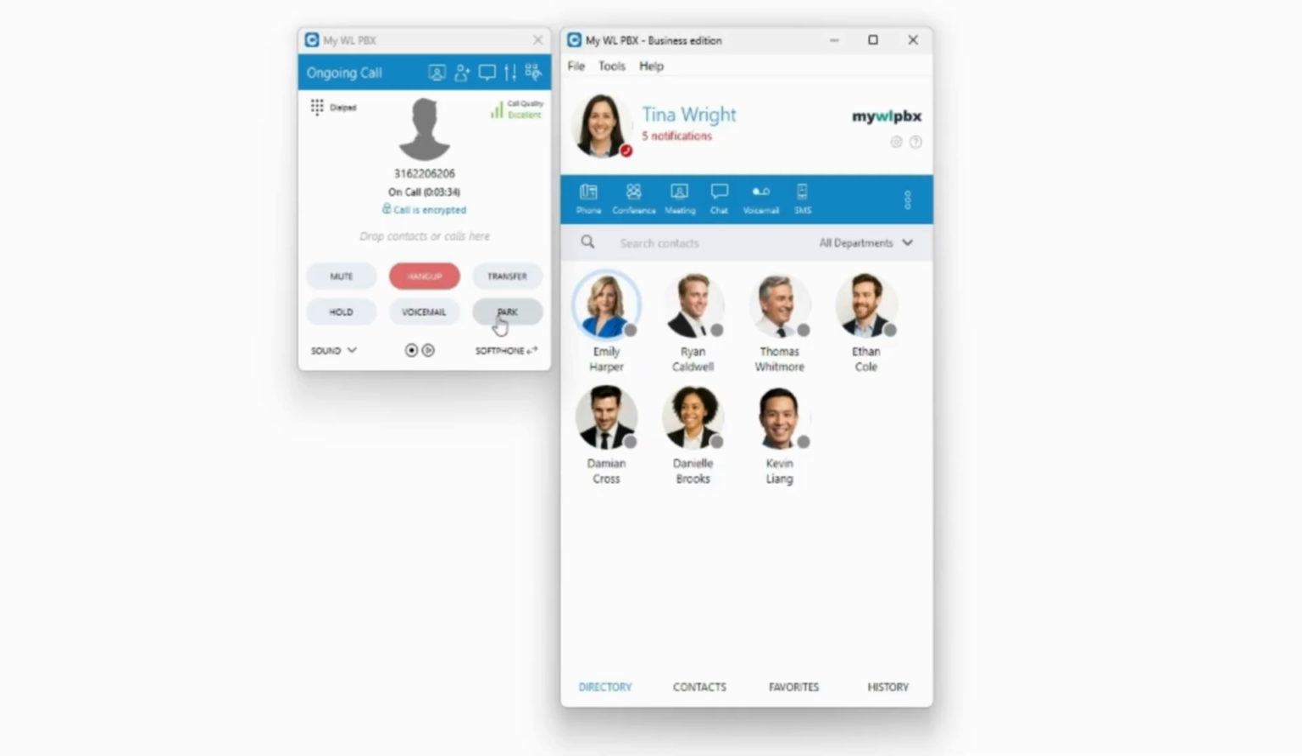Along the bottom of the window, you'll find a sound drop-down that contains options to select your speaker and microphone devices. The center section shows whether the call is being recorded and gives you the ability to start or stop recording if it has been enabled. On the right side, you'll see the option to switch devices.